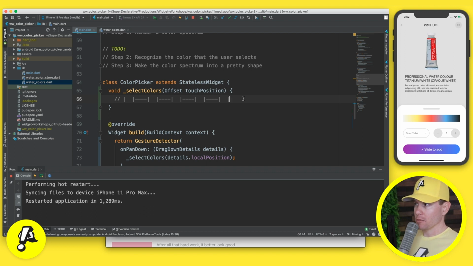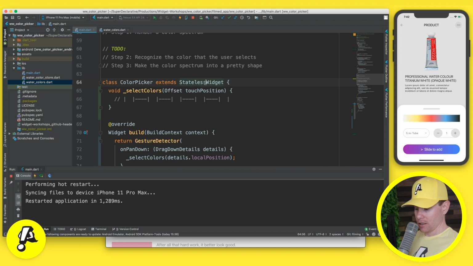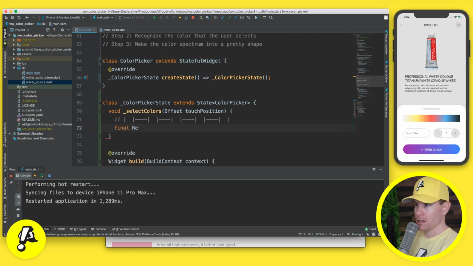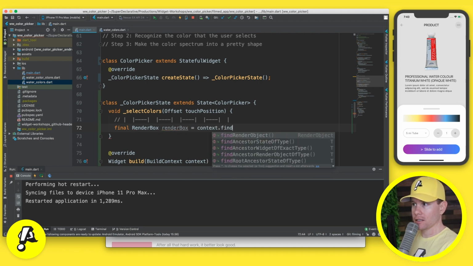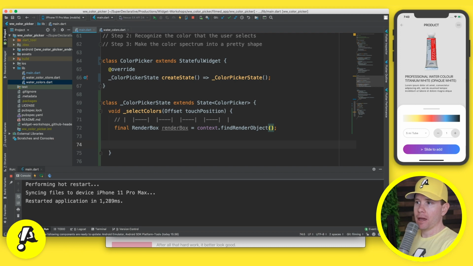Now this is going to require a render box. A render box tells us the pixel size on the screen of the spectrum that we're painting. We're going to need that information, and getting it requires that we convert to a stateful widget. So I do a little option enter, I say convert to stateful widget, and now we're a stateful widget, which then allows me to declare a render box, and I can say context.findRenderObject. Now that render object happens to be a render box, and we know that, so we auto cast it into a render box.